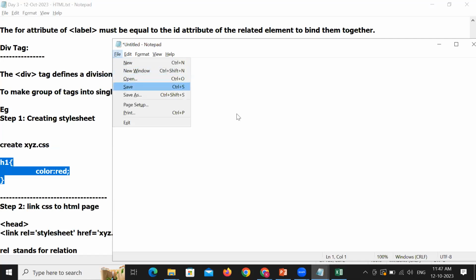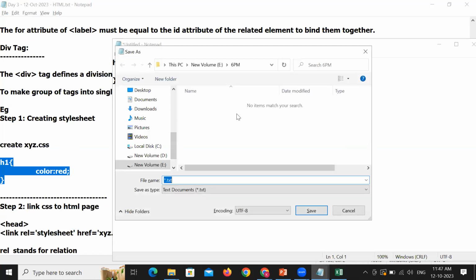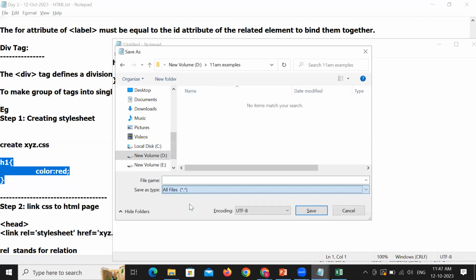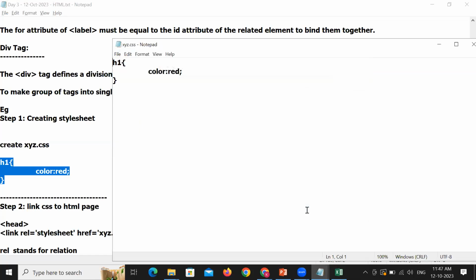And I save this in which location? In the same location in E drive, the 11 AM examples folder. What should be the file extension? The file extension should be CSS. The file name can be anything. I'm writing it as xyz.css. Style sheet created. Yes, I'm done with creating the style sheet.